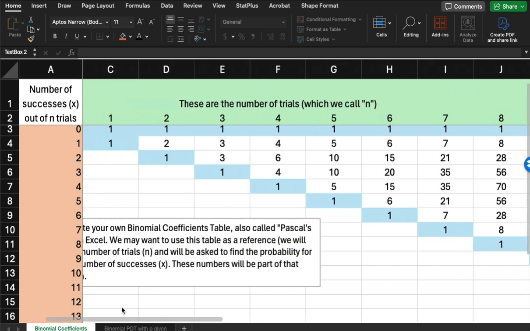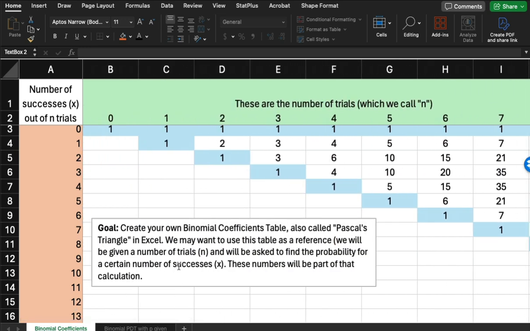Because we're going to be using these numbers to find probability distributions and study something called the binomial distribution.